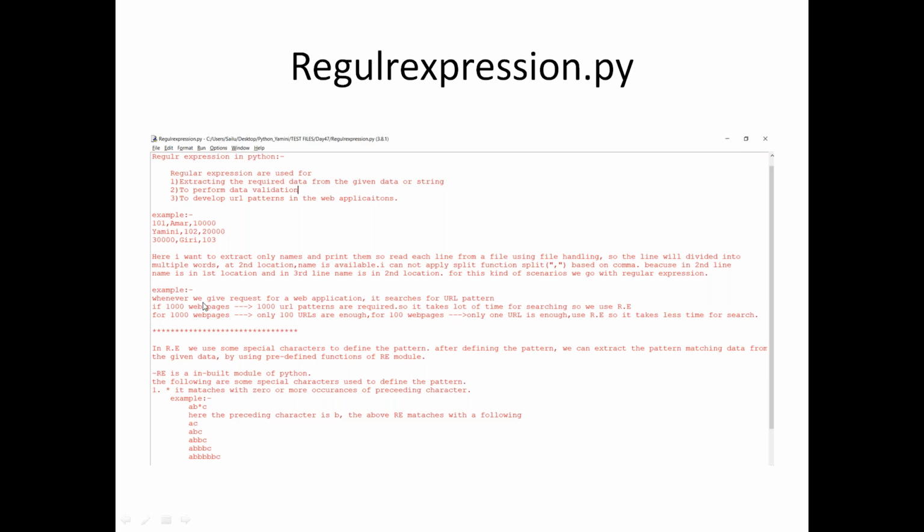regular expression. For example, whenever we give a request for web applications, it searches for the URL pattern. When you go to Google and search for something, it will give thousands of pages with the same word. For example, I want to search for Amar in Google. With the name Amar, there might be a website, a person, or a product. So I want to search for the closest ones. In those scenarios, I can go with regular expression. If there are 1000 web pages, that means 1000 URL patterns are required, so it takes a lot of time for searching. So we use regular expression. For 1000 web pages, only 100 URLs are enough.